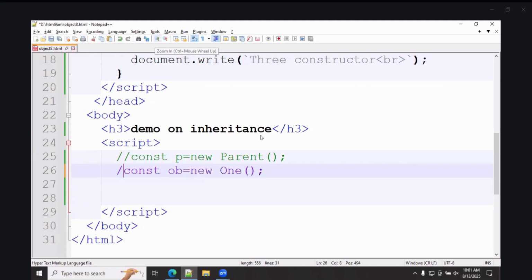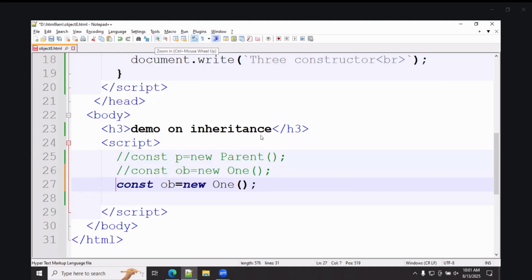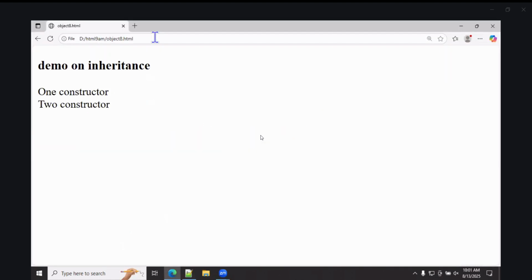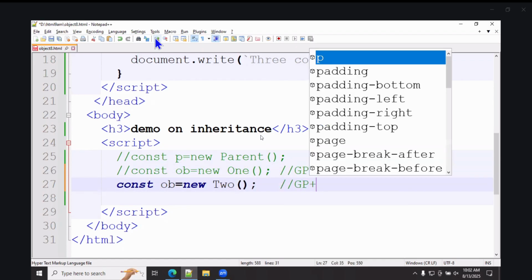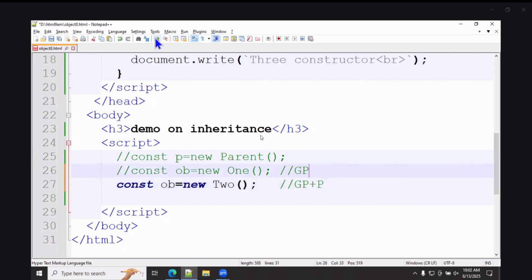Next, put this in a comment. Write the second one: ob equals new two. And you will get the object for two. The two contains both one and two. Now this one contains only the grandparent, and this one contains the grandparent plus parent.